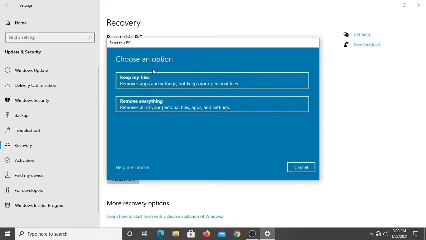See, there are two options. Keep my files. What it does is remove apps and settings but keeps your personal files. And the other option is remove everything. What it does is removes all of your files, apps and settings.